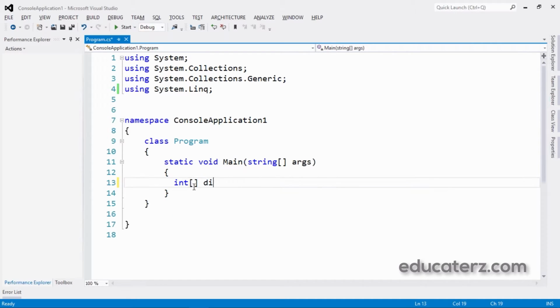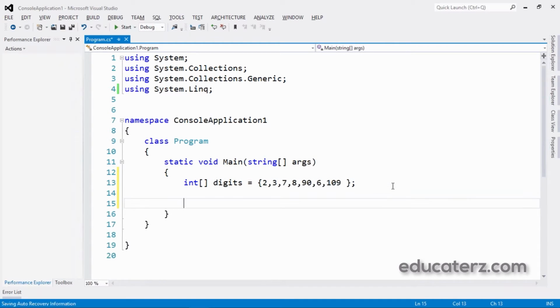I'm taking an integer array digits equals, take some values: 2, 3, 7, 8, 90, 6, then 108. I have taken an integer array, that is a digits variable. Now let us see the syntax to use LINQ. Do not forget to use this namespace, using System.Linq, whether you are using lambda expression coding or LINQ coding.